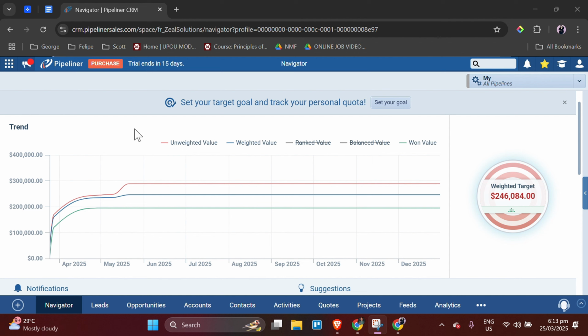Pipeline Overview. The main part of the dashboard shows your sales pipeline, which visualizes your stages and deals. You can customize your pipeline by adding stages like lead, prospect, negotiation, or any stages that suit your sales process.